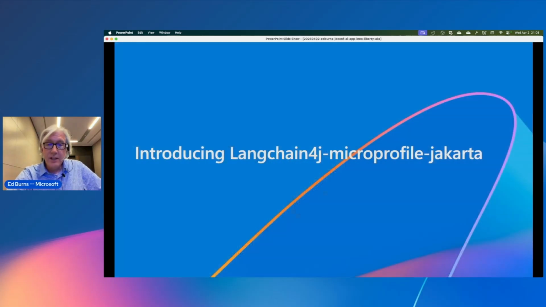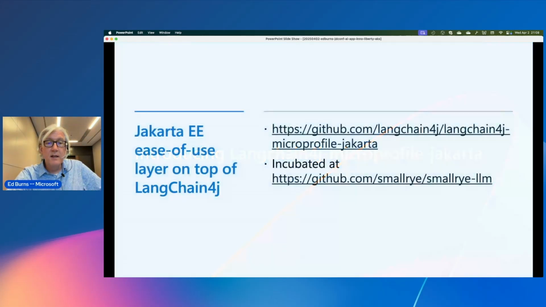So introducing the LangChain4j microprofile Jakarta project. This is an ease of use layer on top of LangChain4j. There's been plenty of content about this. Lee's Ray's session at JDConf 2024 is a great place to start if you haven't already. These are the links to the project, and it was only just created a couple weeks ago, and it might even get renamed depending on outcomes of current discussions between microprofile and Jakarta. In any case, the code is being incubated here in the SmallRye LLM project, which I believe Emmanuel mentions in his talk.